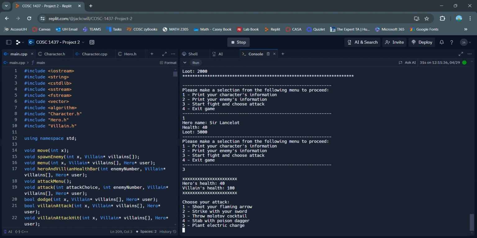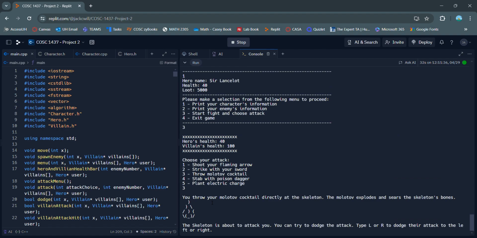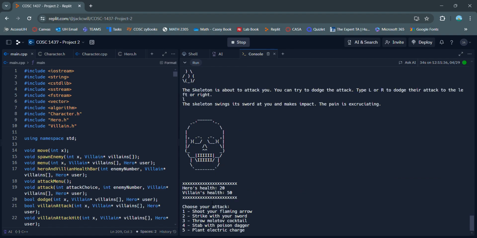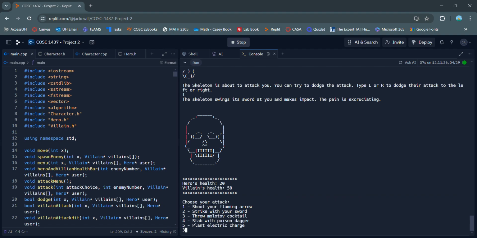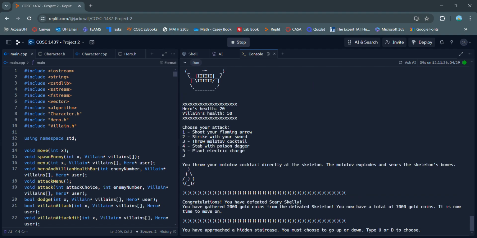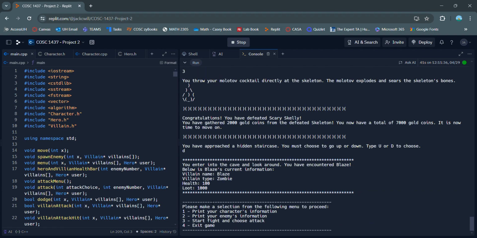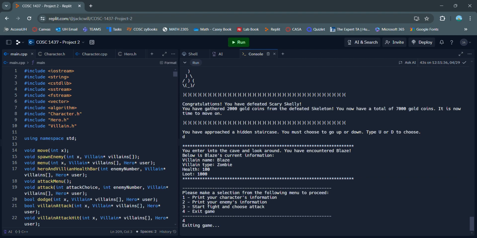Do the Molotov, dodge left. I'll do Molotov again. So that's pretty much it. It'll just go through everything. I'm going to exit the game now, and that's pretty much it.